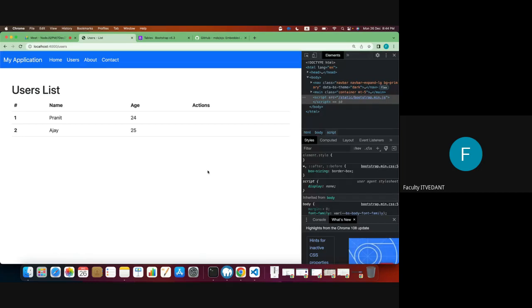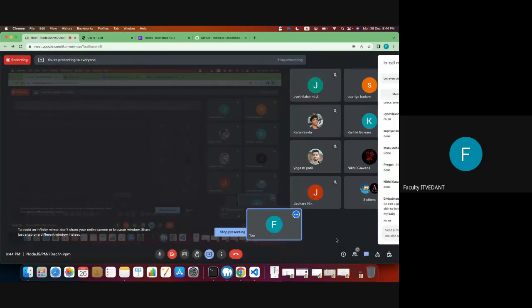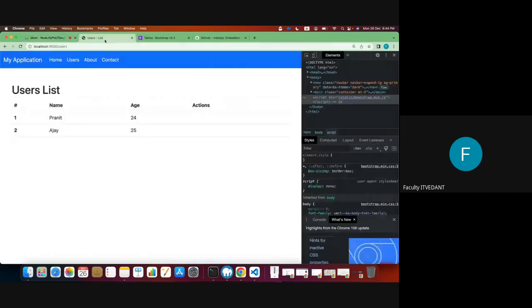We want to display, let's say, a view button here. If I click on that view button, I will see one more page where I will see this entire user with, let's say, its name, age, and ID, everything. But to do that, I'll need one more page.